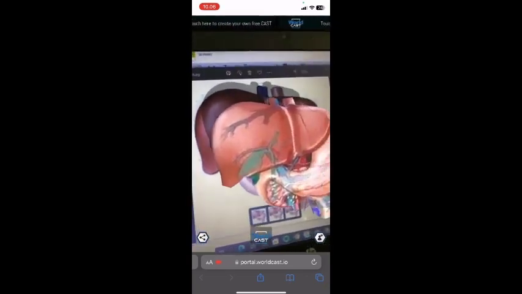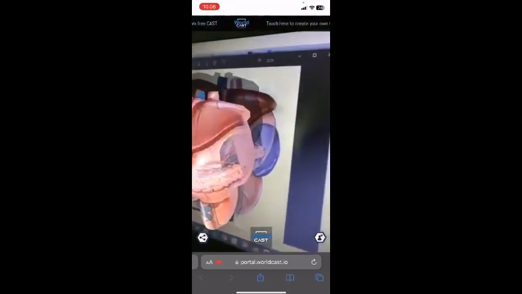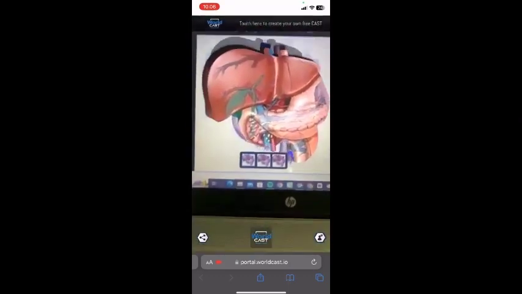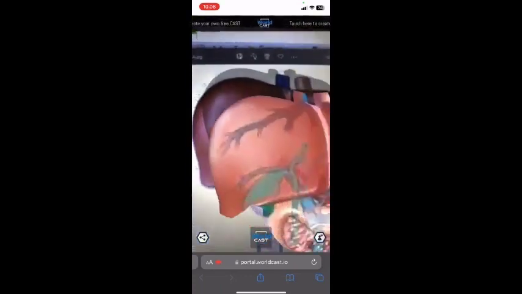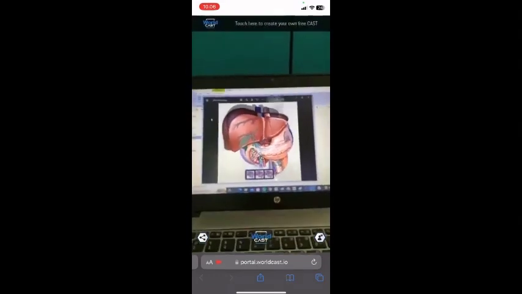Okay, that's the tutorial on how to create augmented reality using Works Studio, WordCast.io. So thank you very much for your attention.